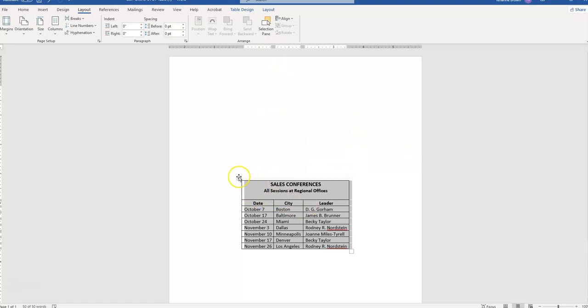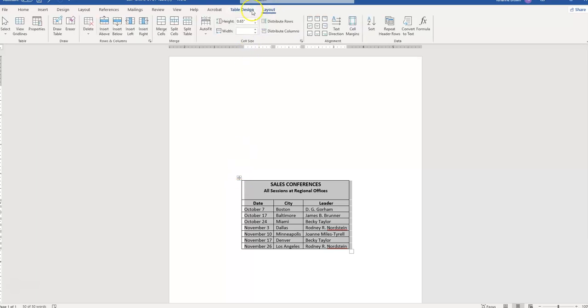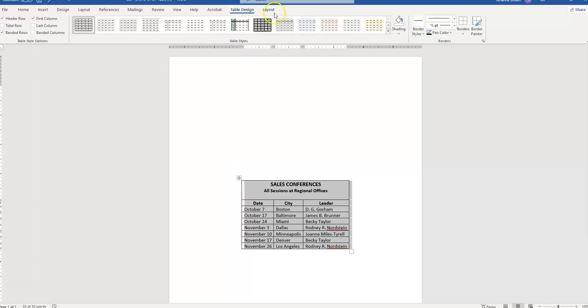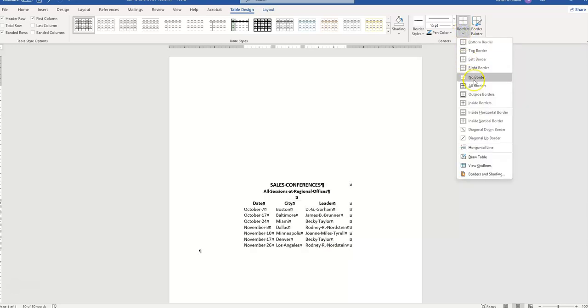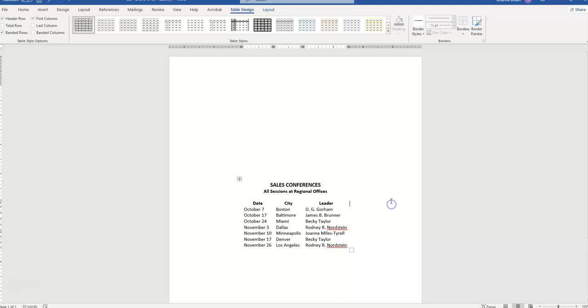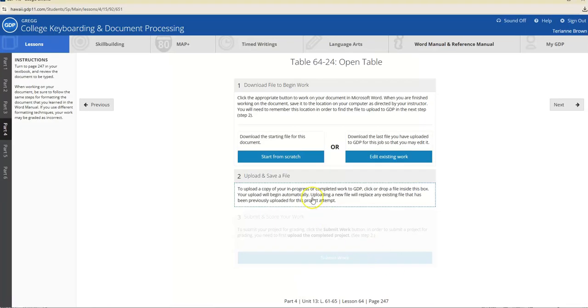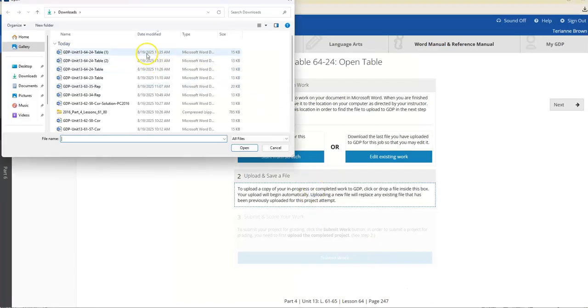The final step is to convert this to an open table, meaning no borders. So with the table selected, you will go up to your Table Design tab, click the bottom half of your borders button, and then select no border. Okay, and this is the only difference between a box table and an open table where there are no borders. So let's save this and upload it into GDP.